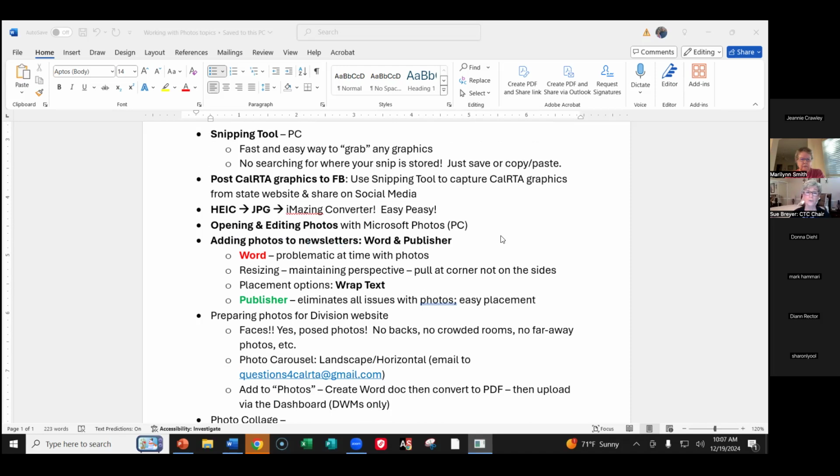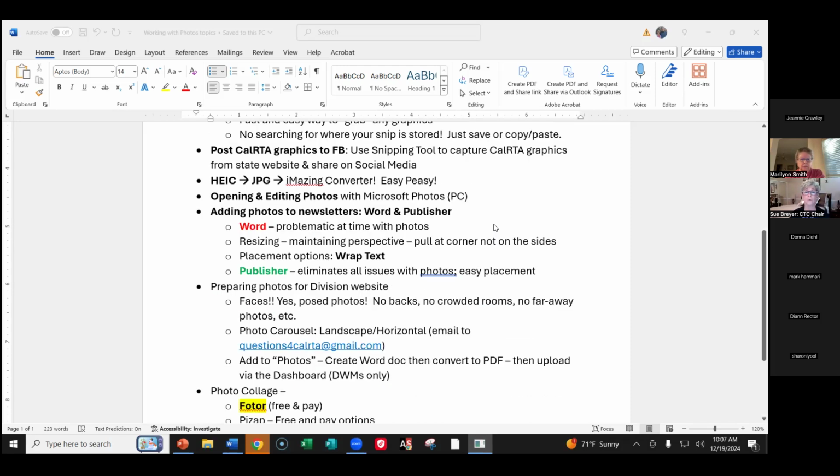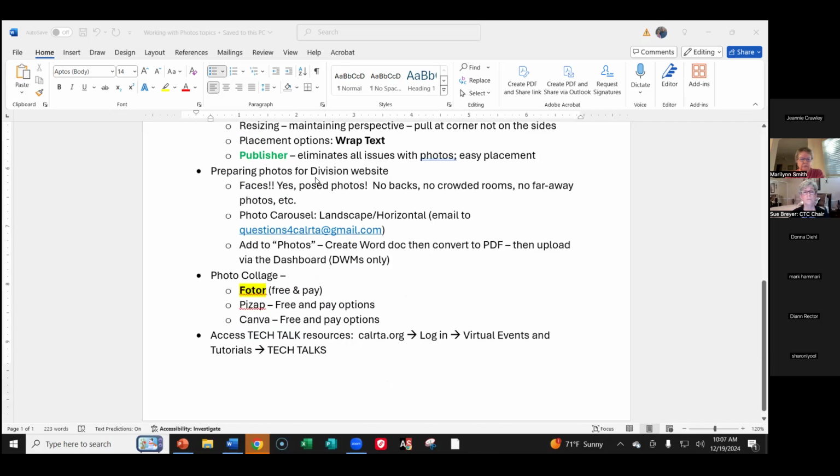Adding photos to newsletters, using Word and Publisher. I'm going to show you the difference in dealing with photos in both of those. And putting photos on a division website. So if you're a division web manager.